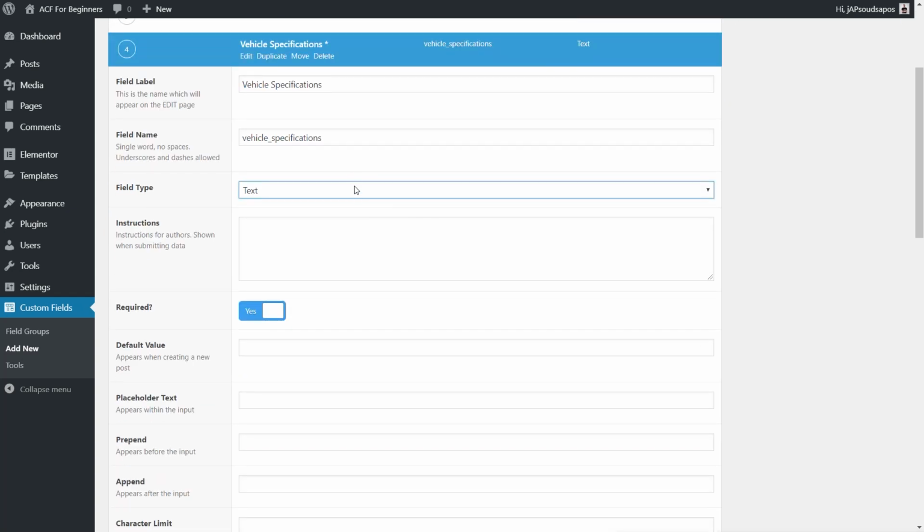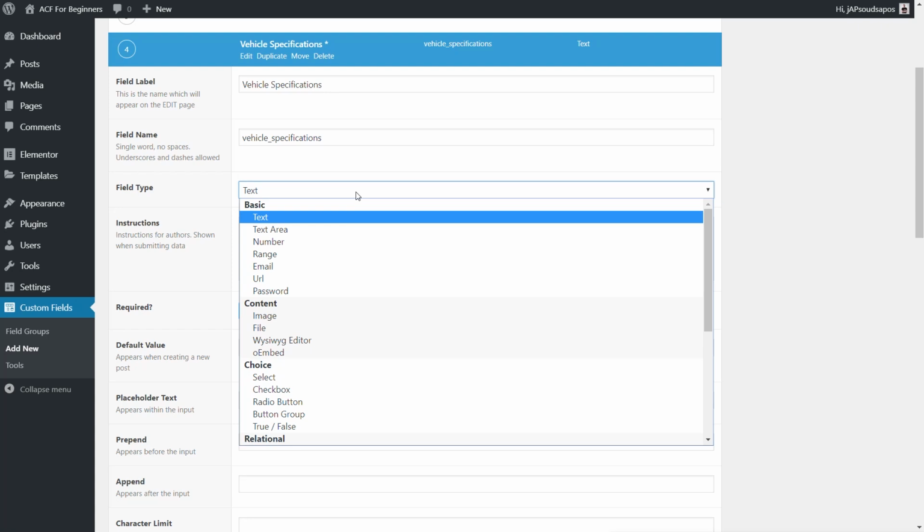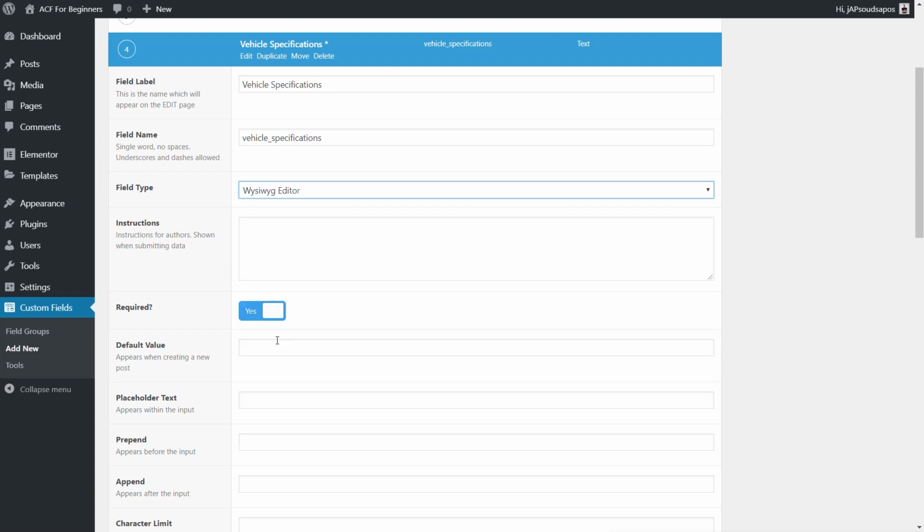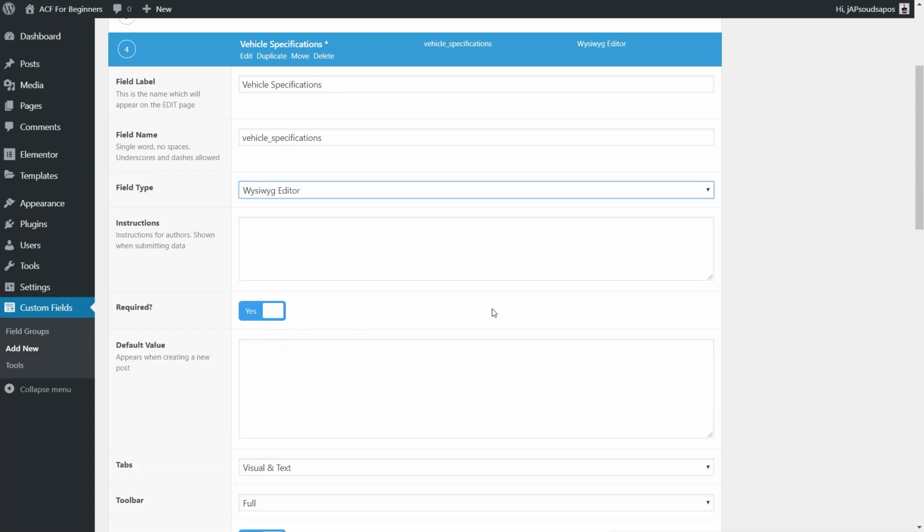And what we're going to do is we want to have a WYSIWYG editor. In other words, what you see is what you get. So you can get all the normal things like bold, italic, underline, the basic kind of editor you get inside WordPress itself. So what we can do is we can come down and say WYSIWYG editor. Click on there. And you can see now we get some different options again.